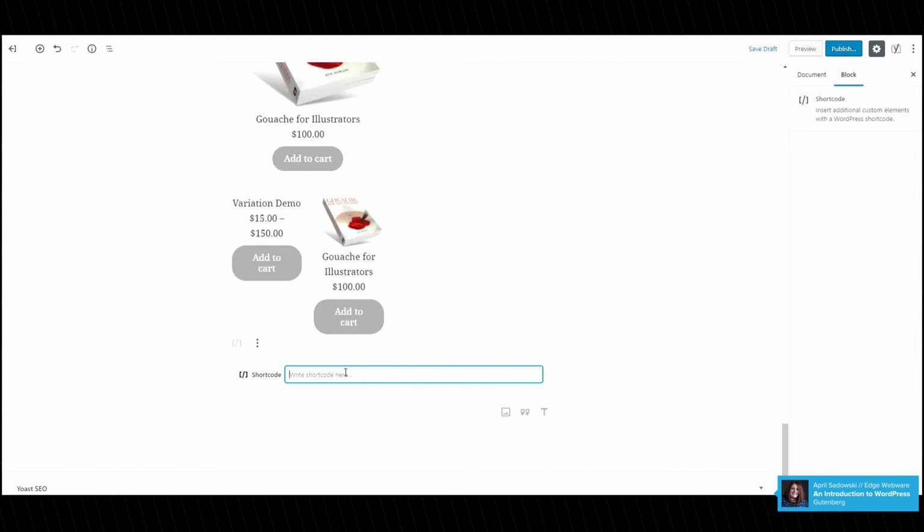Shortcode allows you to put in custom shortcodes with this input area. Gravity Forms is an example of a plugin that uses shortcodes to display their data. You would see them noted by brackets.